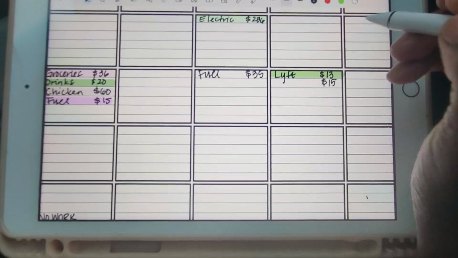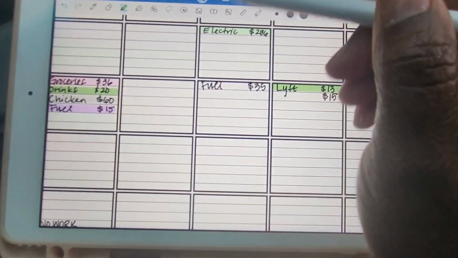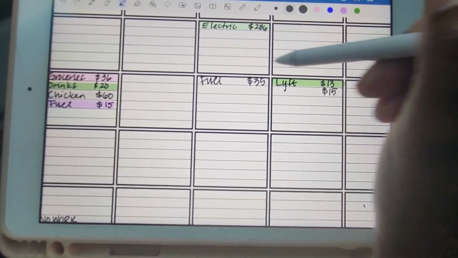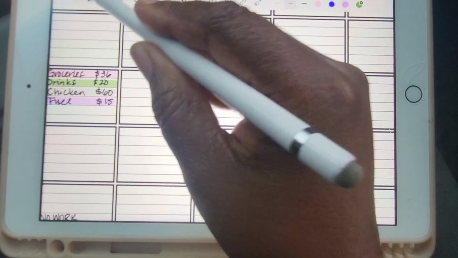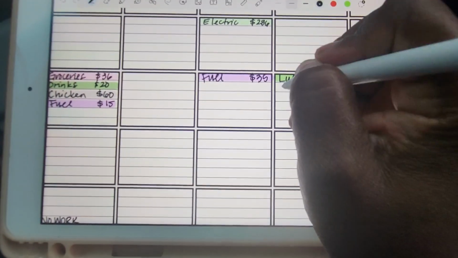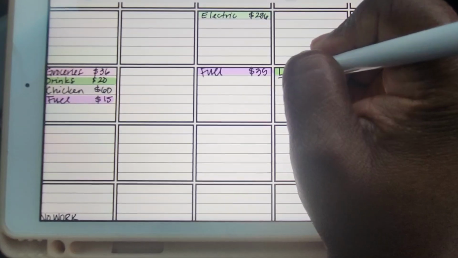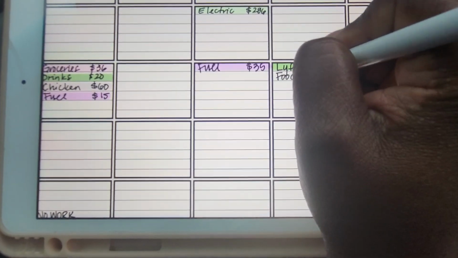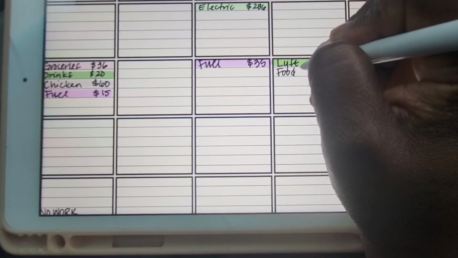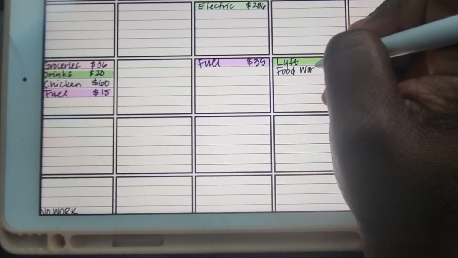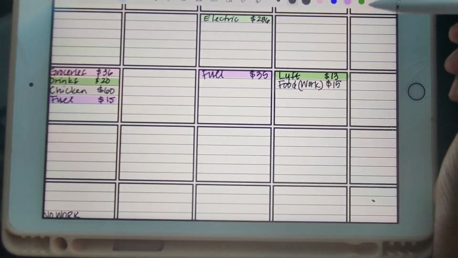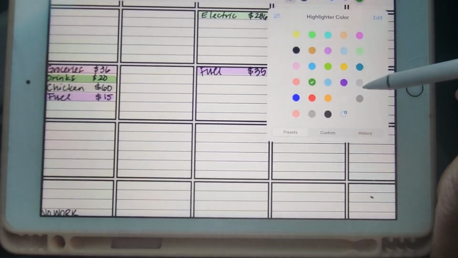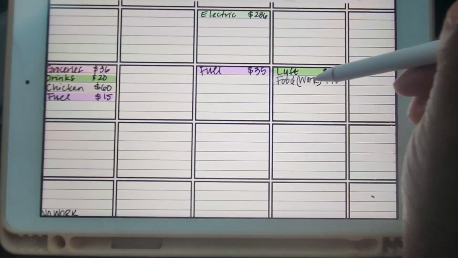And for my bills, for any of my spending, I generally round up. And if I'm estimating income, I round down to the nearest dollar. Okay, the color for eating out is just gray.